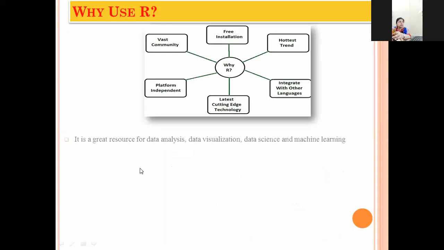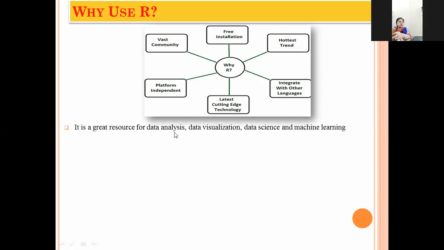Next is why we use the R language. Because of these reasons: pre-installation or test trend, integrates with other languages, latest cutting edge technology, platform independent, vast community. So for these purposes, we normally prefer to use R. It is a great source of data analysis, data visualization, data science, and machine learning. So this programming language is used for data analysis, data visualization, data science, and machine learning purposes.